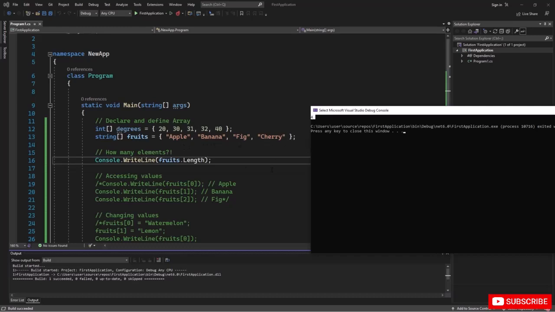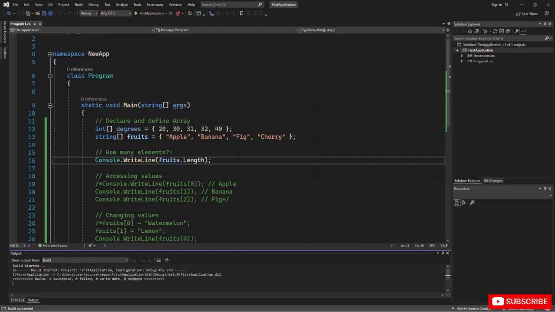And you can do the same thing with this array called degrees. You can use the length property to get the number of values or the number of elements in that array. Let's do that. Hit any key to close this window first. Then let's use the length property with the degrees array.